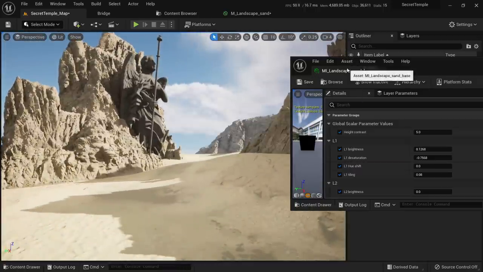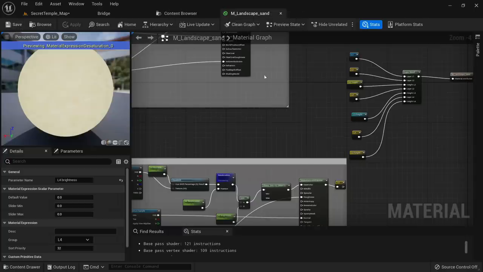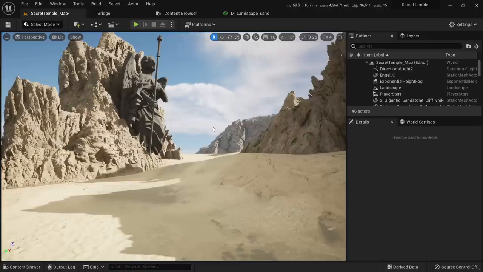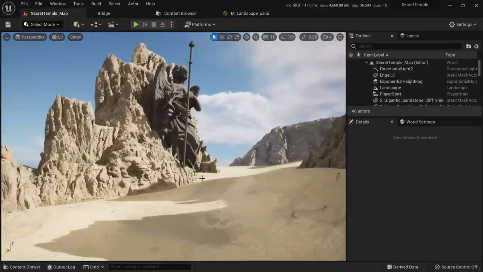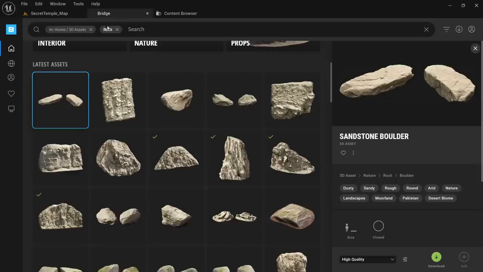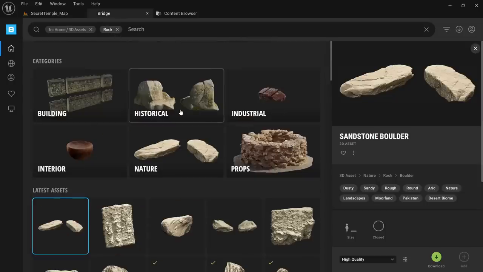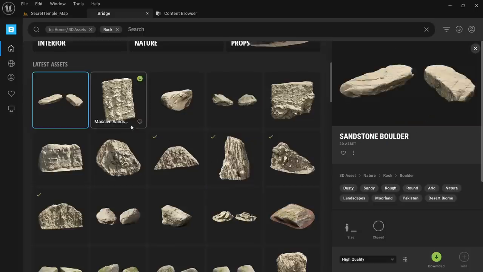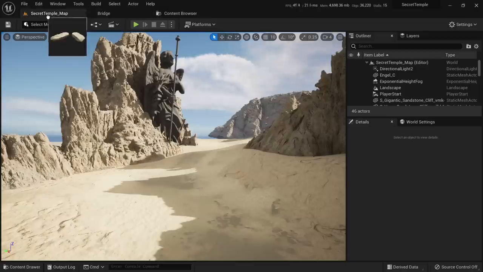So now, enough of materials. Now that we have something to work with, we can start adding some meshes here to decorate our small level. So now it's a good time to add some meshes. So we'll go to bridge here and type rock. And by default, I have this sandstone rocks that I want to use. So I will just grab this thing.